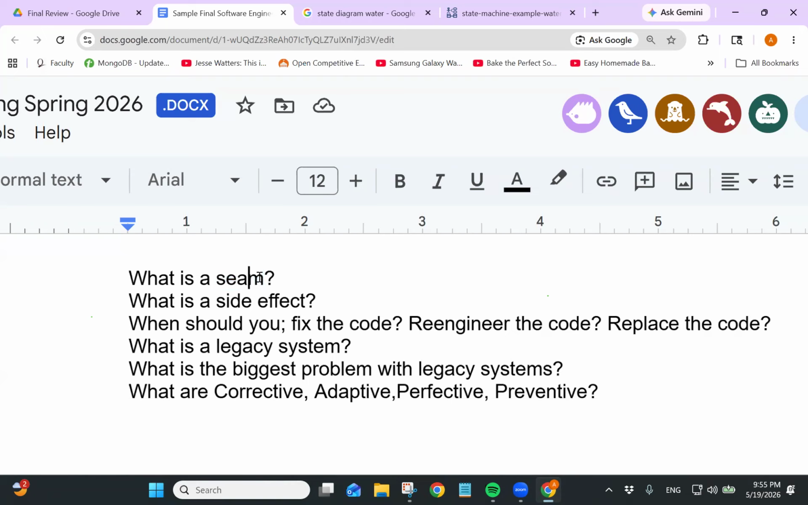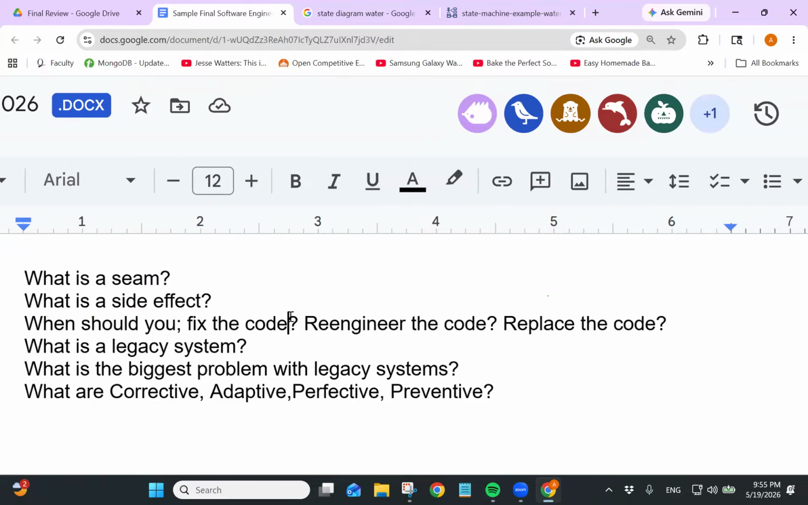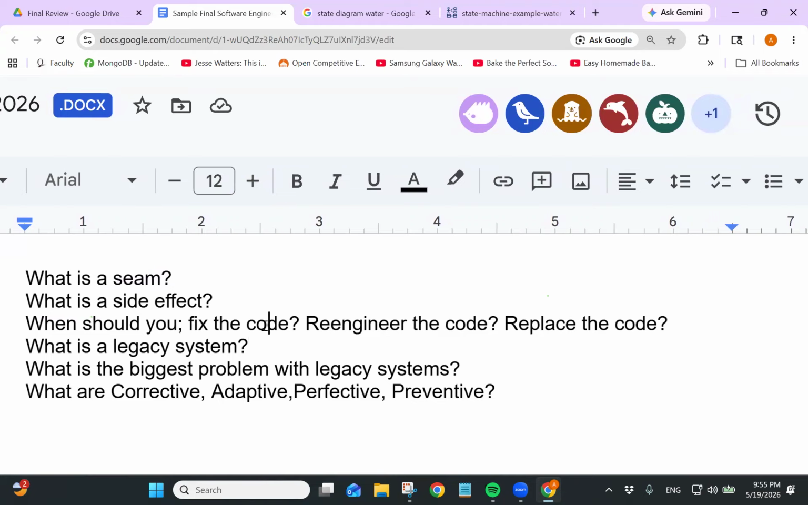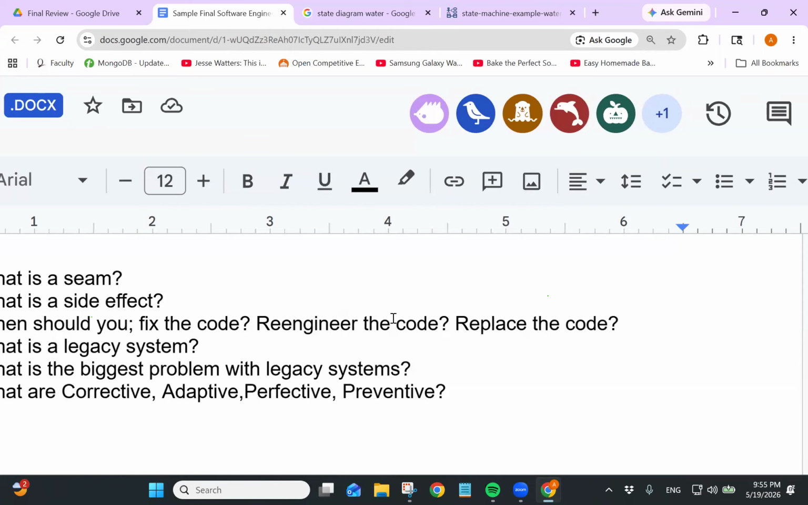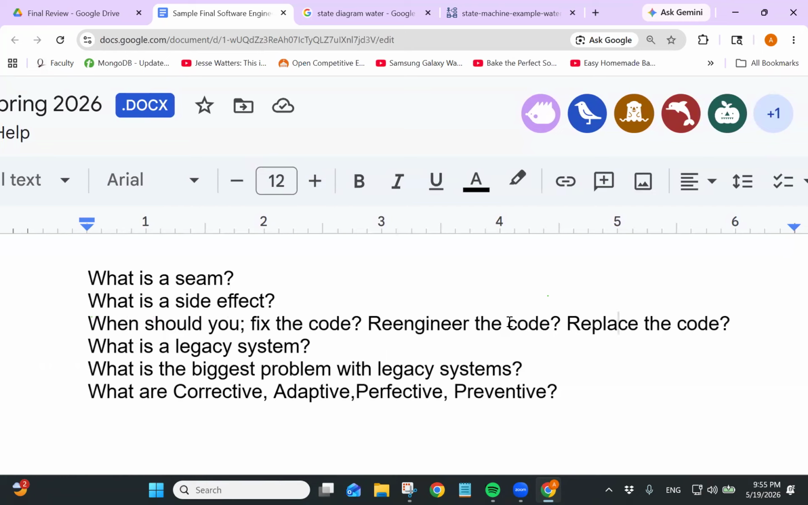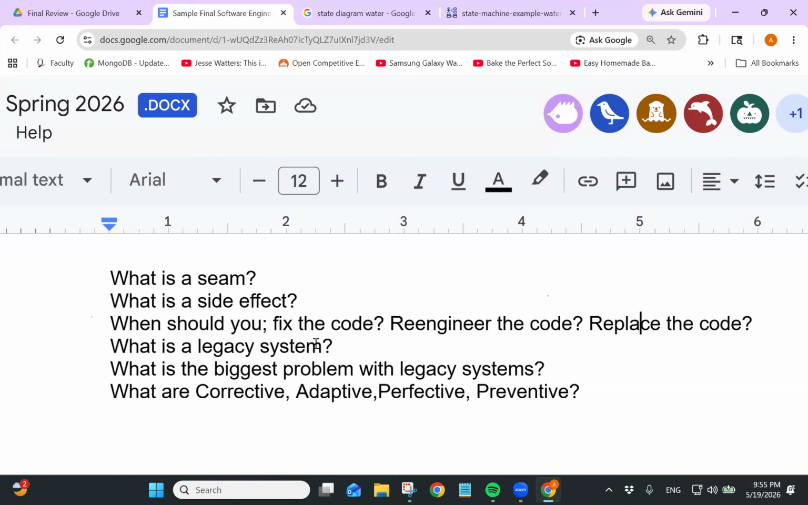What is the seam? What is the side effect? When should you fix the code? When should you re-engineer the code? When should you replace it? At what point, right? So you fix it, and basically, it's really simple. And re-engineer it when it's really going out of date, and you replace it when it's really falling apart.